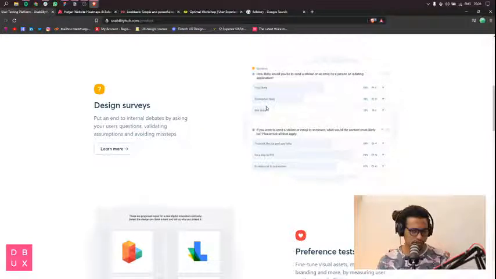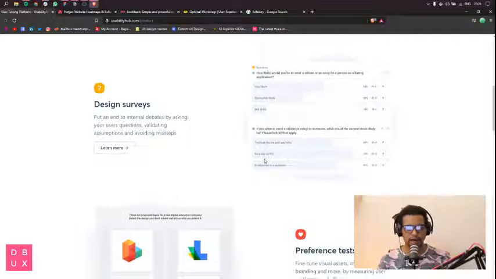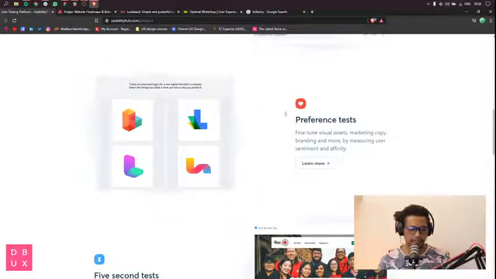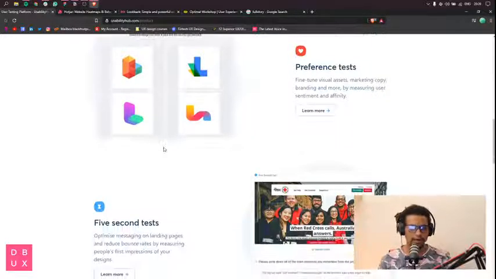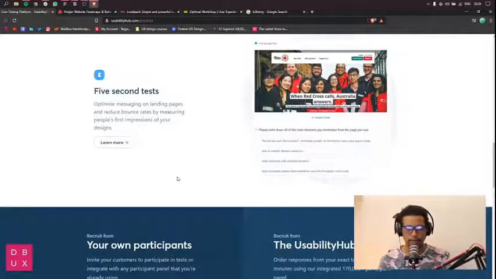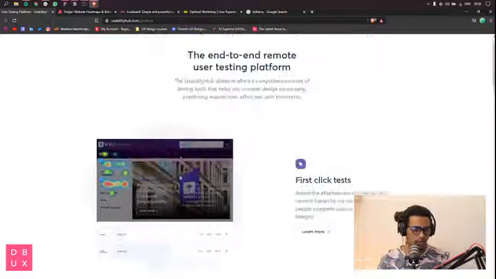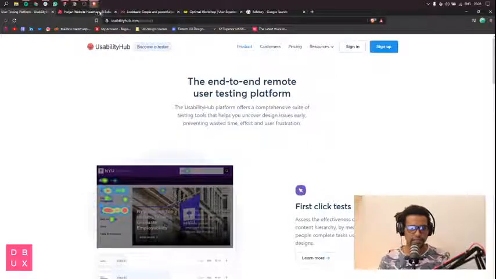There's also design surveys, which is one of the topics that I wanted to get into. What are some of the tools that you can use for surveys? You can also do things like preference tests. I call this A/B testing. So which design do people like more? You can show them different screens, and they can tell you which of the different designs they're interested in.